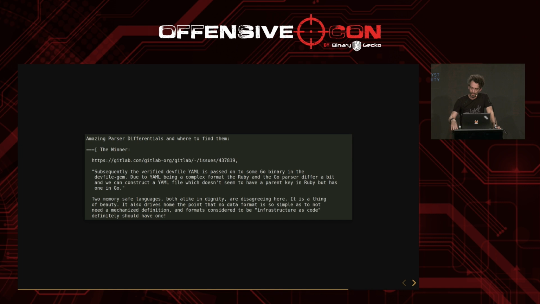They put in the announcement two memory safe languages, both alike in dignity, and they are disagreeing here. It is a thing of beauty. It also drives home the point that no data format is so simple as to not need a mechanized definition, and formats considered to be infrastructure as code definitely should have one.